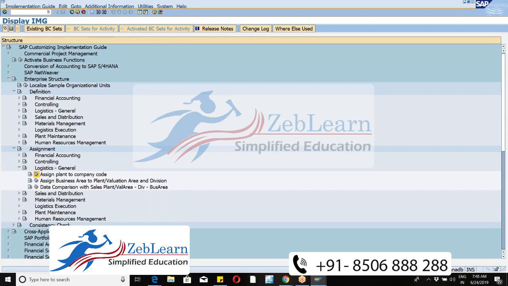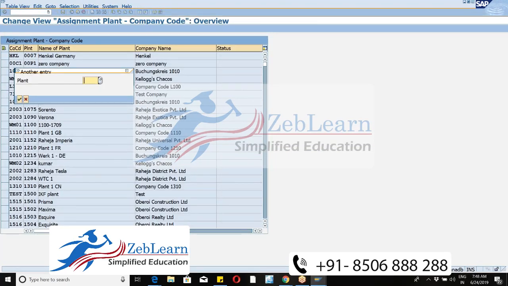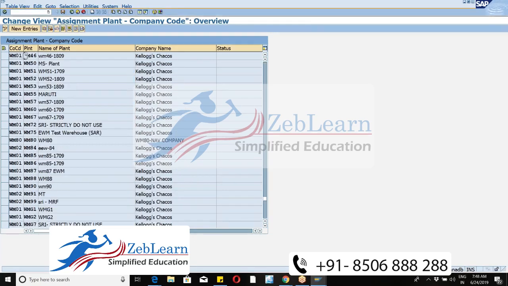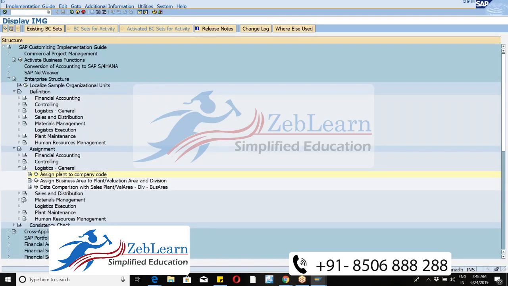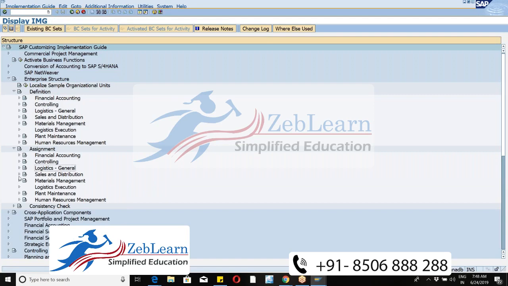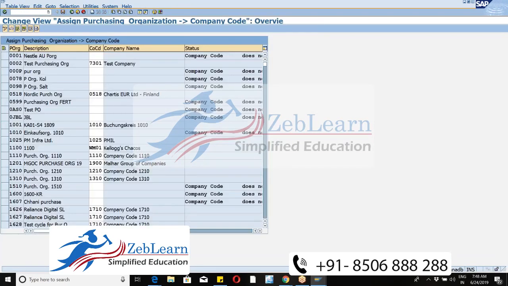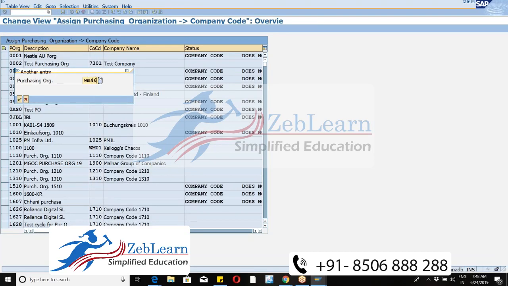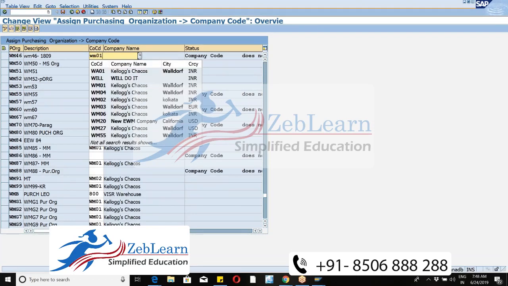So assign plant to the company code. So I'll be taking the standard one basically. Plant is WM46. This is the one we have taken. Okay, I've copied it. So that's the reason it is taking WM01 and all. Fine, I'll just leave it as it is. So it's okay. Assign purchasing organization. Okay, company code is WM01 I've taken.